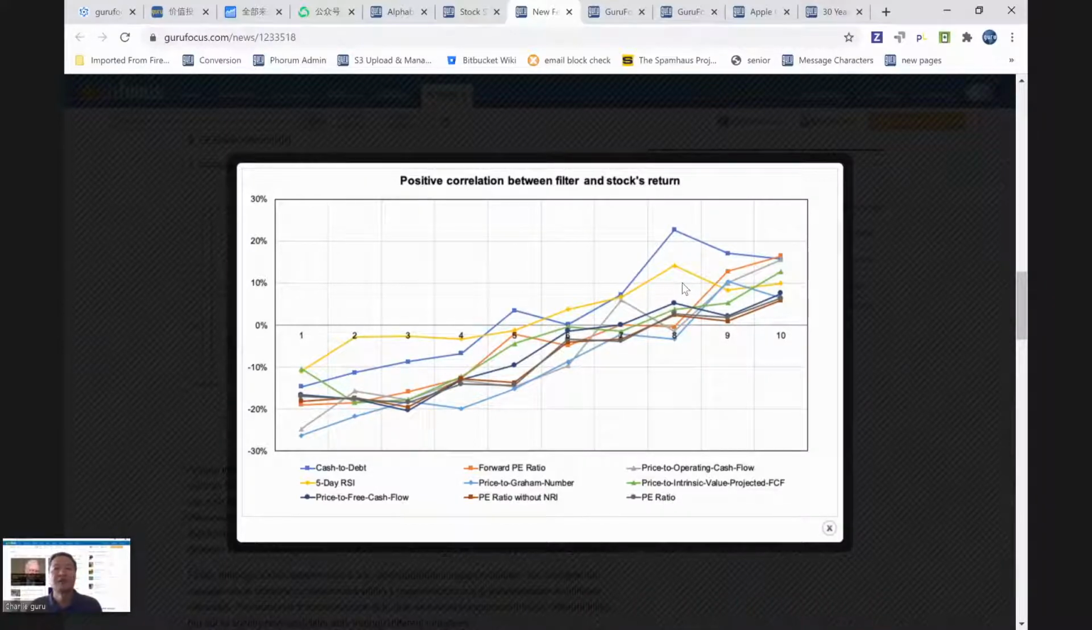This is different from what we usually think. We usually think that if the PE ratio is low, the stock will do better because it's a low valuation. But actually not, at least not in the past 12 months. Over the past 12 months, the higher PE stocks did better than the low PE stocks. That's just what we found.